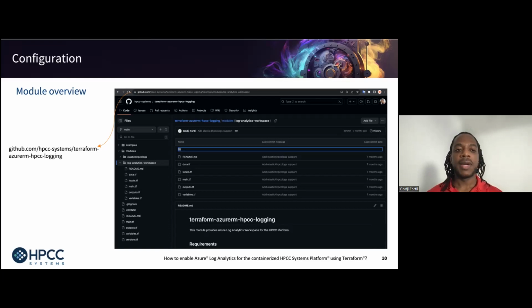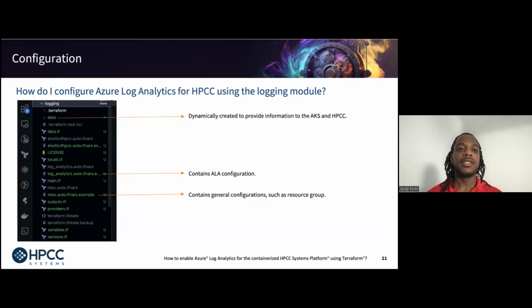And to make use of that module, you can go to github.com/hpcc-systems/terraform-azurerm-hpcc-logging. And you can go over the README. After that, you can import it into your own project. So this is an overview of the logging module being used within the project.